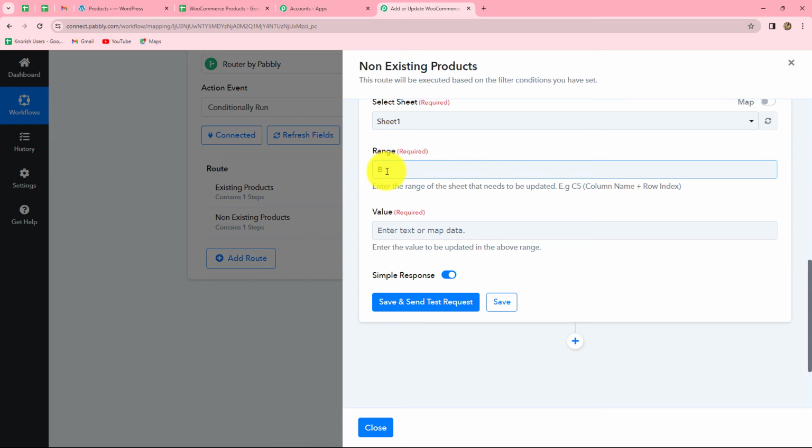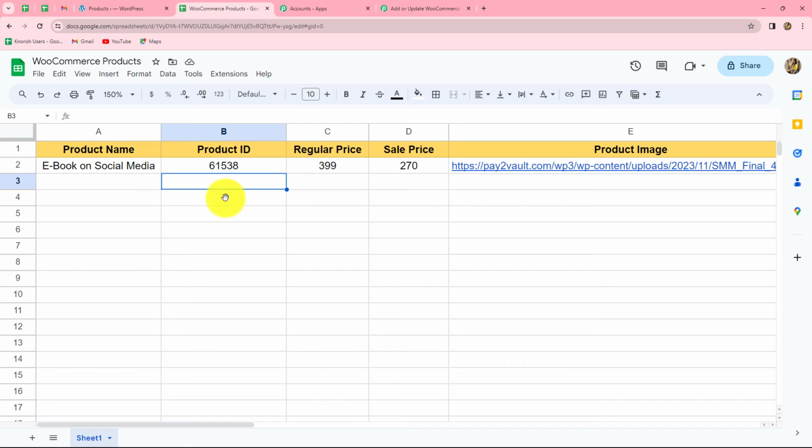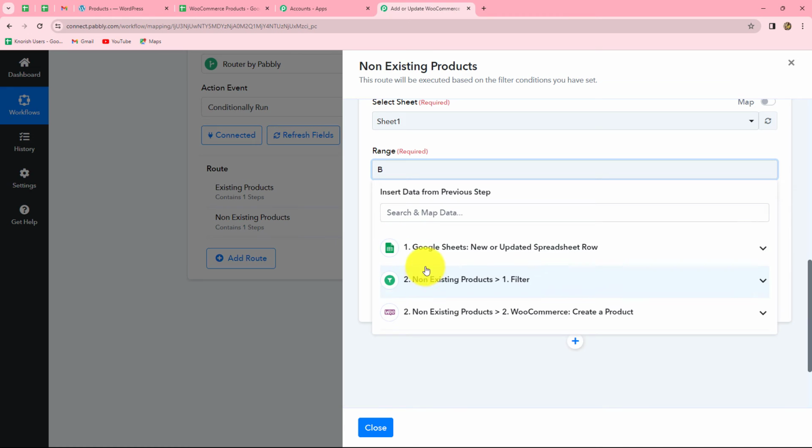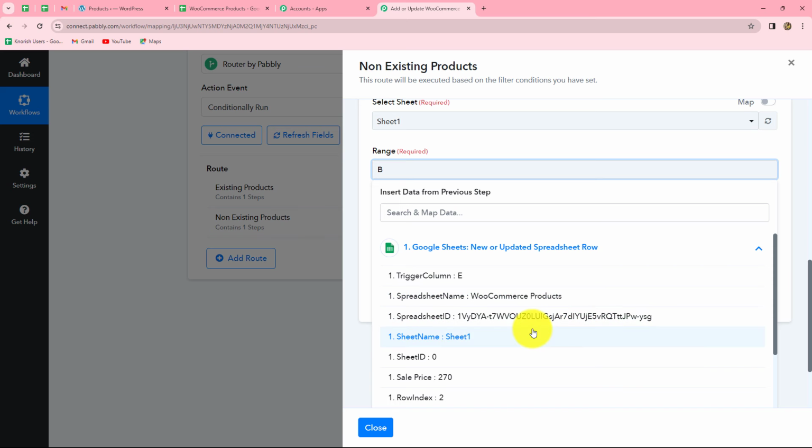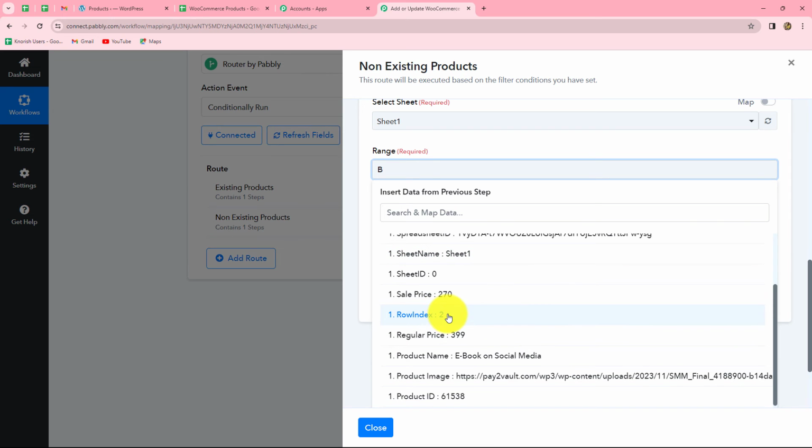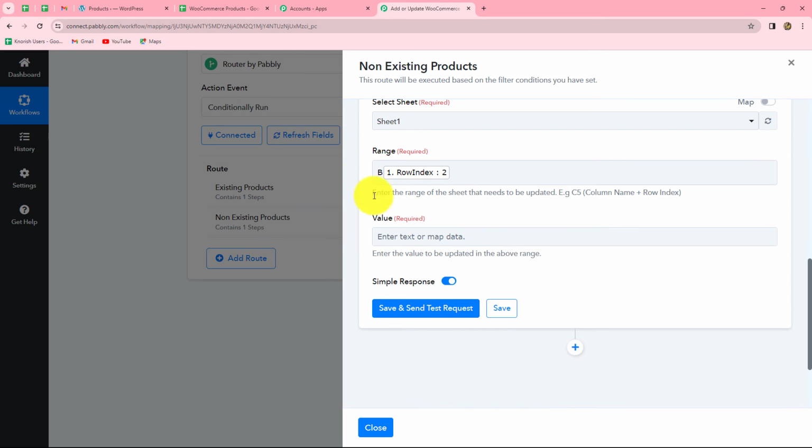So it is not going to change with each and every response. But in case of row index, because it is going to change every time as we will add new rows in this particular spreadsheet, therefore we are going to map the row index from our earlier response, that is from the Google Sheets response. So here we have received the row index, that is 2. We have mapped it. Now because we have mapped the row index, it is going to change every time with a new response, but the column name is going to be the same. So this is our range in which we want to update the cell.